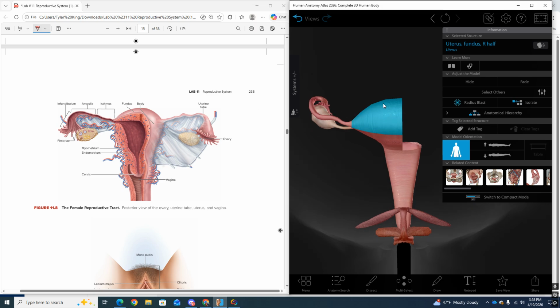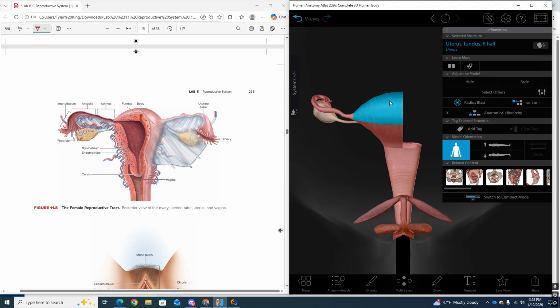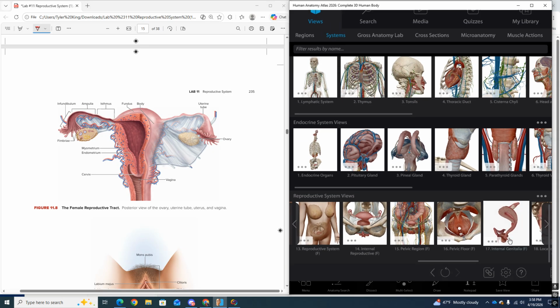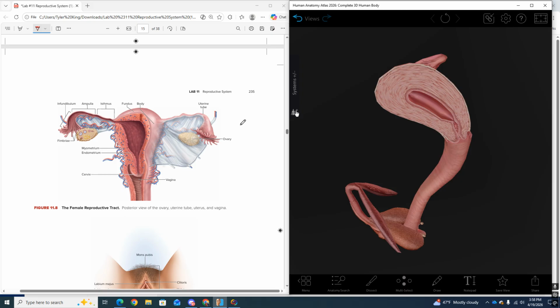You have the fundus, which, if you remember back to the stomach, guys, the stomach also has a fundus region. It's the most superior portion. Same thing here with the uterus. It has a most superior portion that is called the fundus. It also has the body. And then not labeled here, let's go back to that last picture real quick. Right here, it has the two layers of the uterus, called the myometrium and the endometrium.